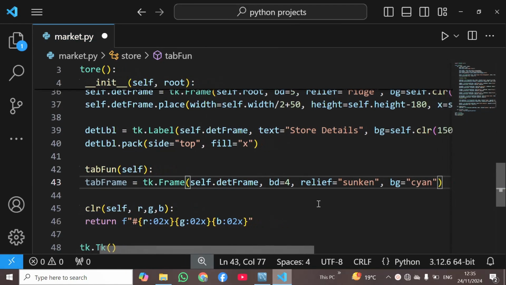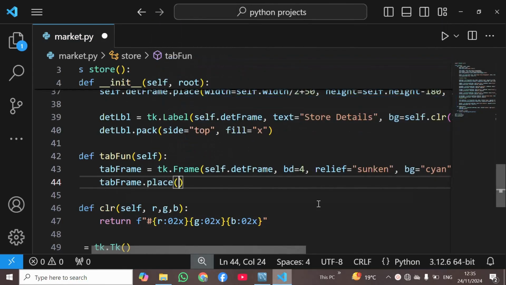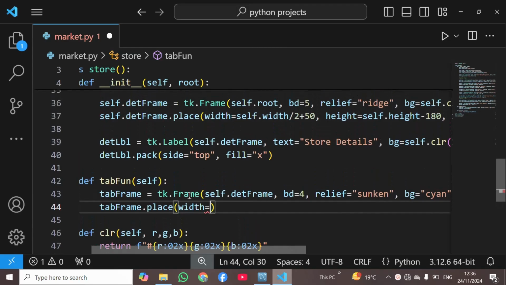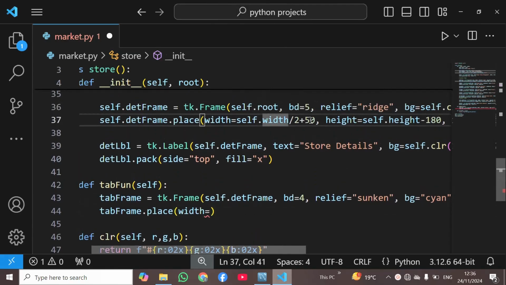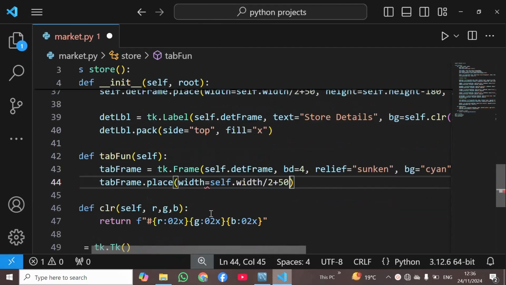And I will go next and I will set its position. So tab frame dot place. And here I have to define its width. Because I have to create it inside detail frame, first I will get the width of detail frame. So I will copy it from here and then I will paste it right here. So this is equal to our detail frame, so I will decrease some value. I will remove 50 from here, or even I can use 40. So I have reduced 40 pixels. So now it is plus 10, and then I have to show you this frame.